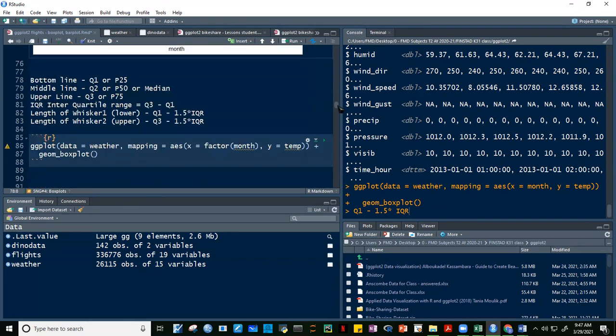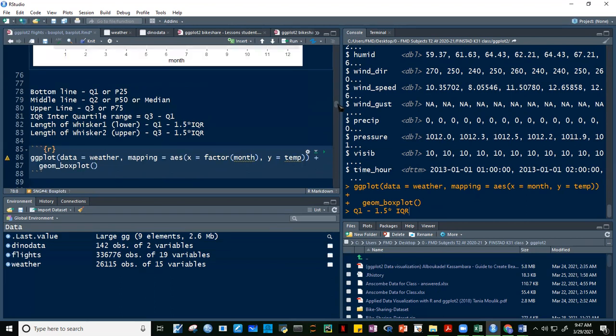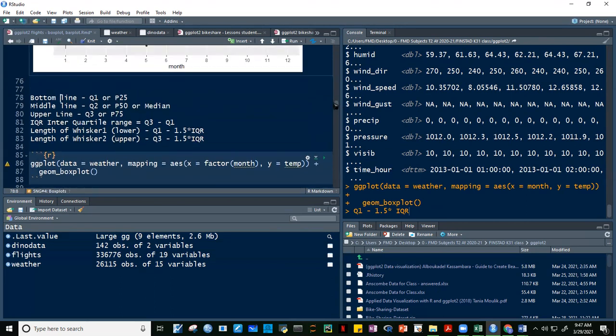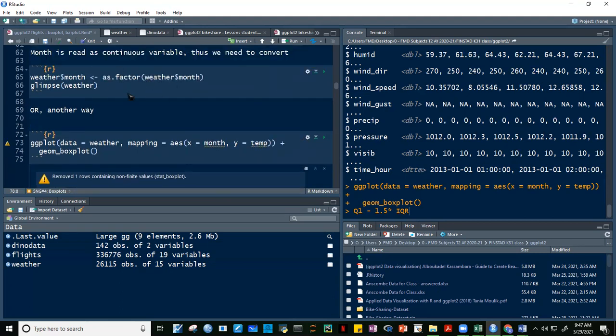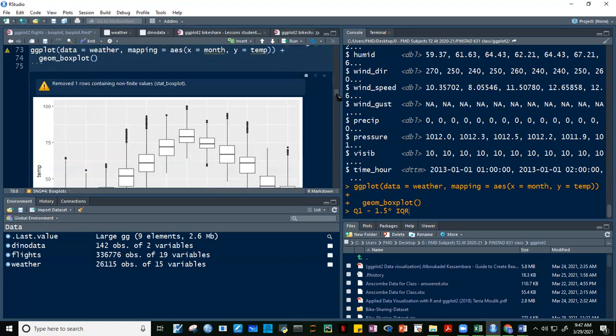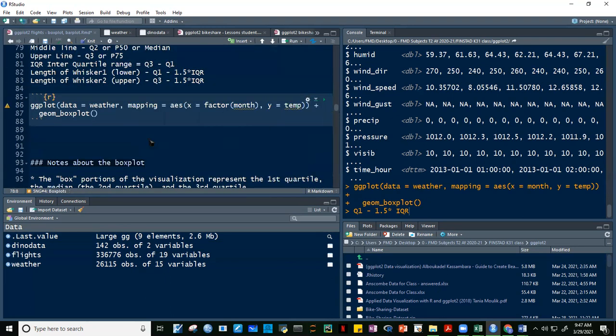All right. So let's answer some questions. Okay, by the way, another way to do this is just straightly, ganito, no? ggplot, data is equal to weather, mapping is equal to aes, x is equal to, then convert mo na kaagad sa factor. So hindi na natin kailangan tong code na to. This one. Pwede natin diretso dito sa x is equal to factor and then month.